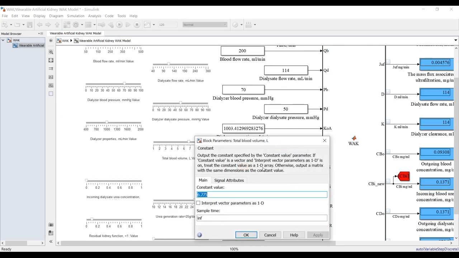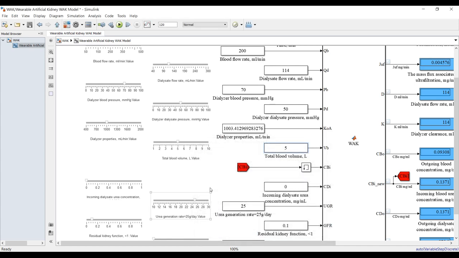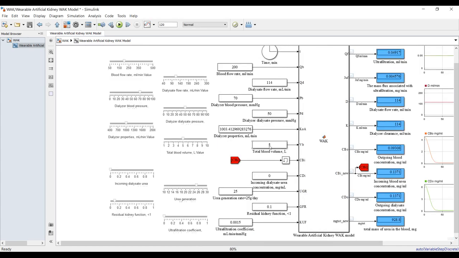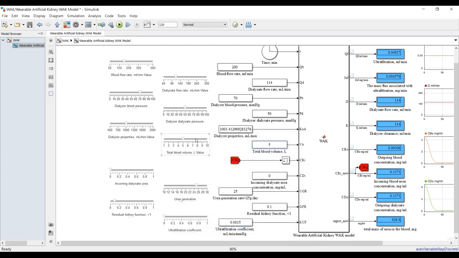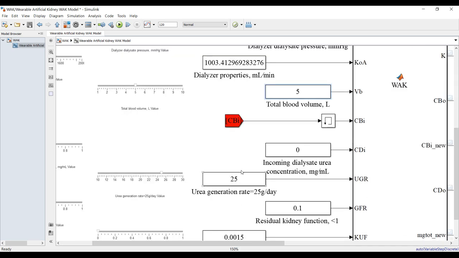Blood volume, deleted. Let's begin from 5 and hit apply. You can double click and type the value, or you can move the slider based on your configuration. Don't forget, this is a normal value for any human being: 25 kilogram urea regeneration rate per day. So I will keep this constant, as you can see here.